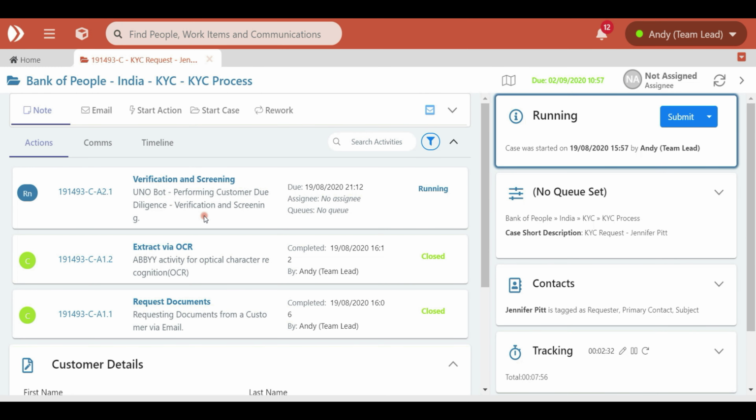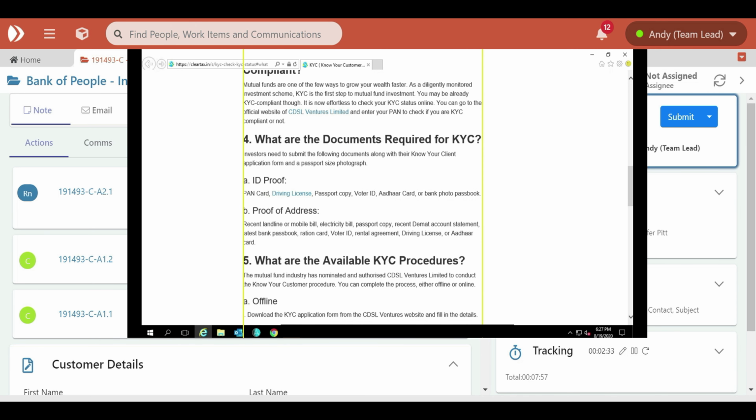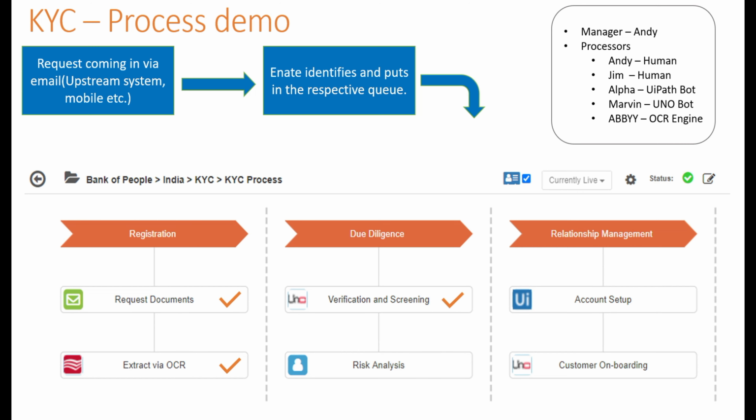The next task, verification and screening, is launched and assigned to a bot farm, where an Uno bot reads the attached data and, after validating documents, starts to verify the customer details. Bot Marvin now picks it up for processing. Marvin goes through the work item and confirms details with the attached documents from the file section. After performing verification and screening through internal databases, it updates the details to Jim for further processing. Here's the task list. Verification and screening activity is now complete.